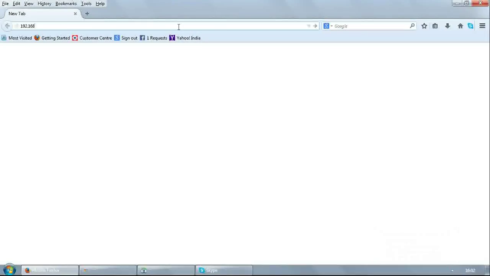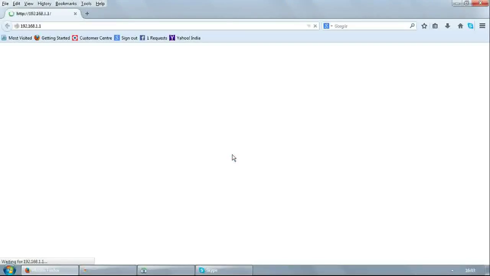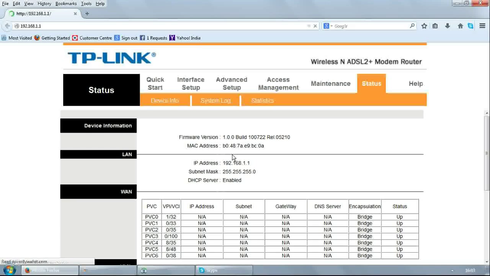Open any browser, enter 192.168.1.1. It will ask for username and password. Enter username admin, password admin in lowercase, and click OK. It will open the router setup page.